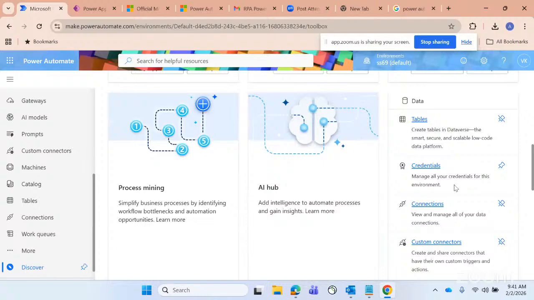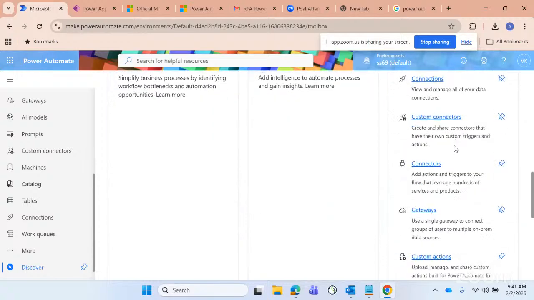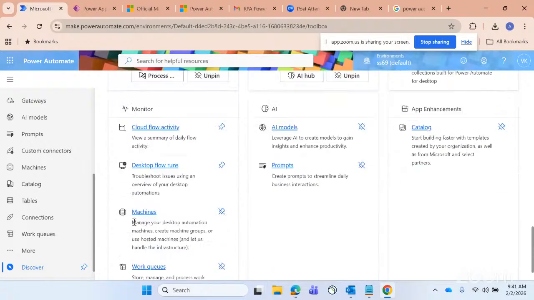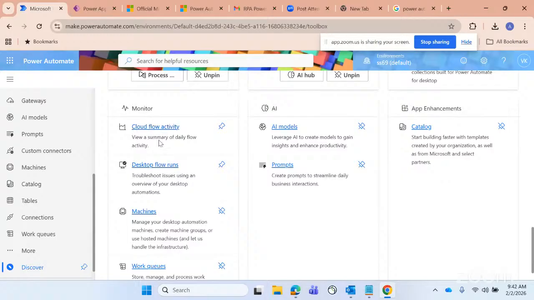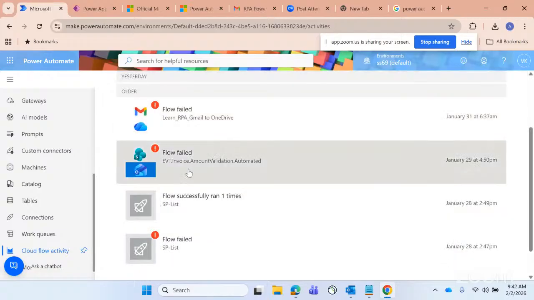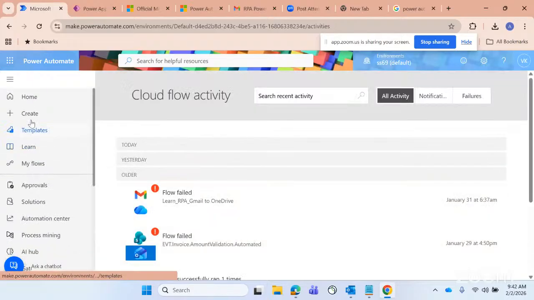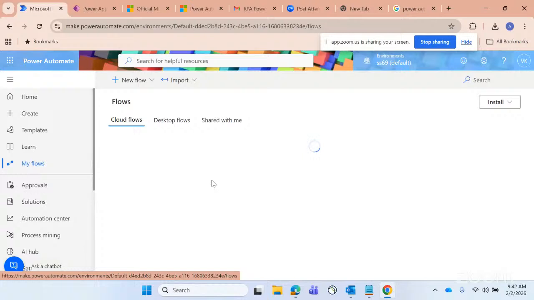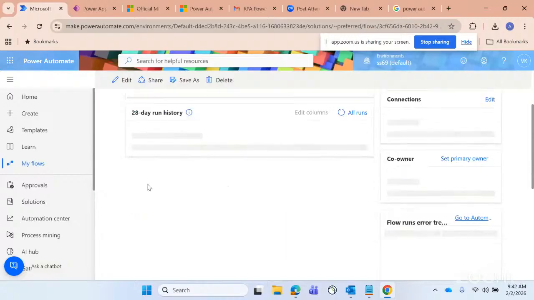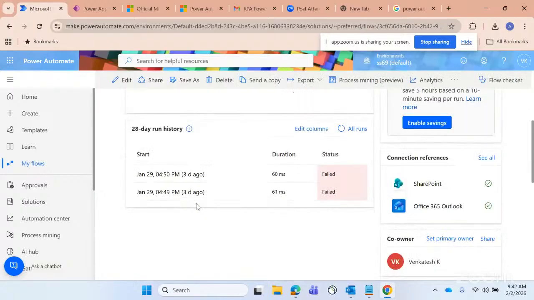See here, tables, credentials, where you manage all your credentials, connections, custom connectors, gateways, custom actions. Then UI elements, you can create the UI elements here also. Cloud flow activity: if you want to monitor cloud flow activity or desktop flow runs, click on this. My flows, click on this. See here, this is the run. We will be discussing how we can monitor it and what the purpose is.